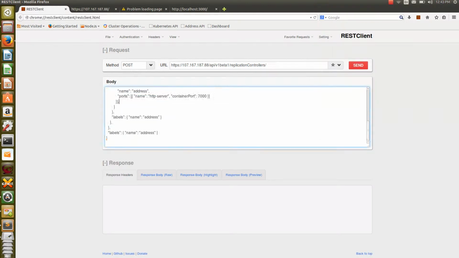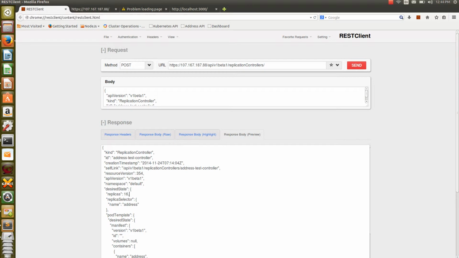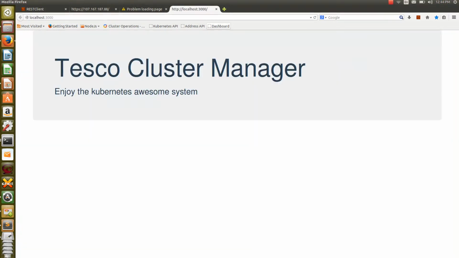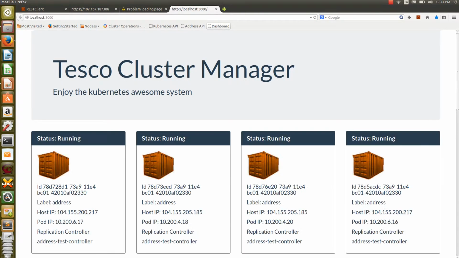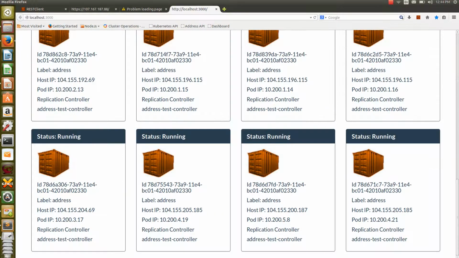So now again I will post it like what I discussed. I am going to post this from 10 to 16 again. So click send. I am getting 200 OK, and the response body shows it just deployed 16 replicas at a time. Now again you go to the dashboard and refresh it. So now you are able to see that within a second you are able to host all the 16 containers at a time, and also everything is running.